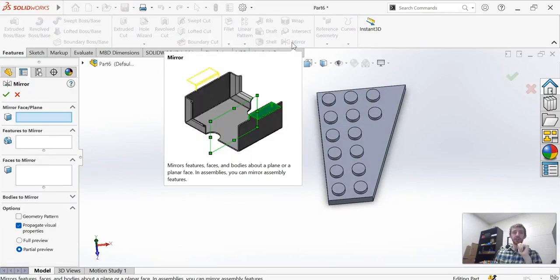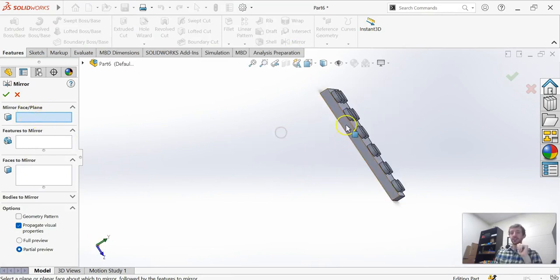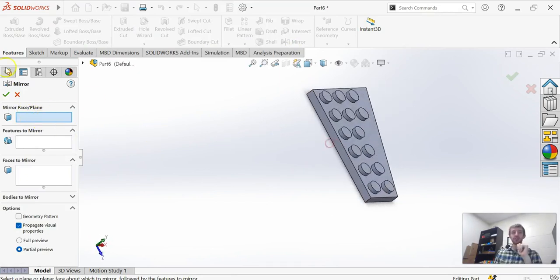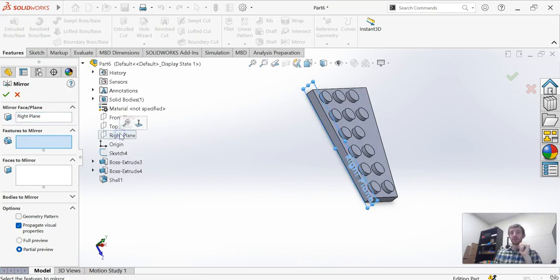So how does mirror work? Well, first off, I have to give it a mirror face or plane. So I can choose a face in my object. I can also just choose a plane, and it will mirror it around that. Either one works. I'm going to choose the right plane just because. Then I can either choose features to mirror, faces to mirror, or bodies to mirror. In all honesty, for what I'm doing right now, bodies is the correct way.